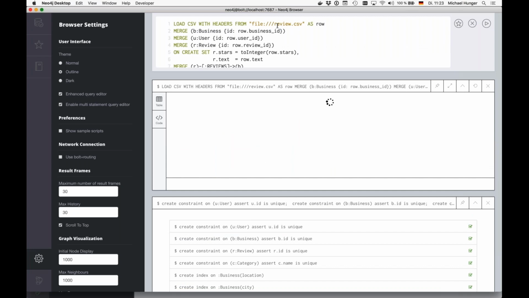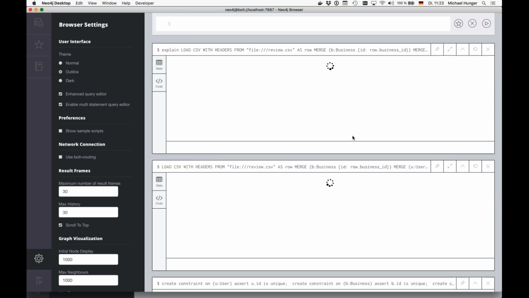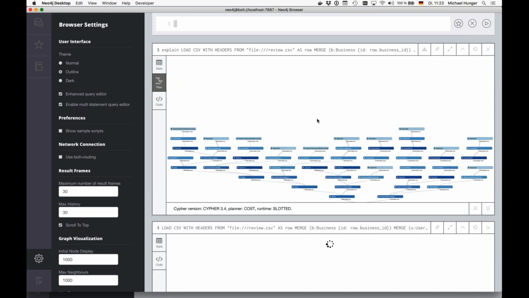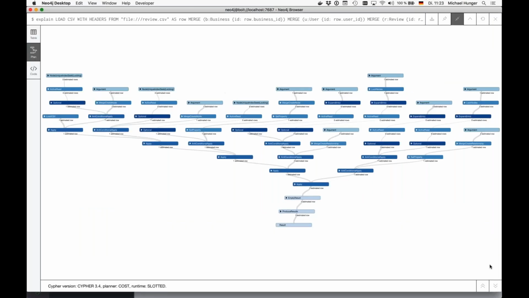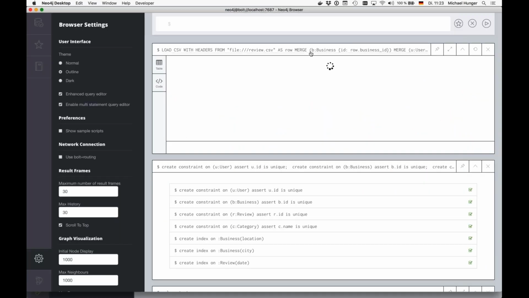So if you want to see what it's doing under the hood, we can just run explain on top of this, and then we see a query plan that shows us what it does, basically. It does the load CSV, and then does merges all over the place, and then turns this data into the graph. So let's see, this is still running.